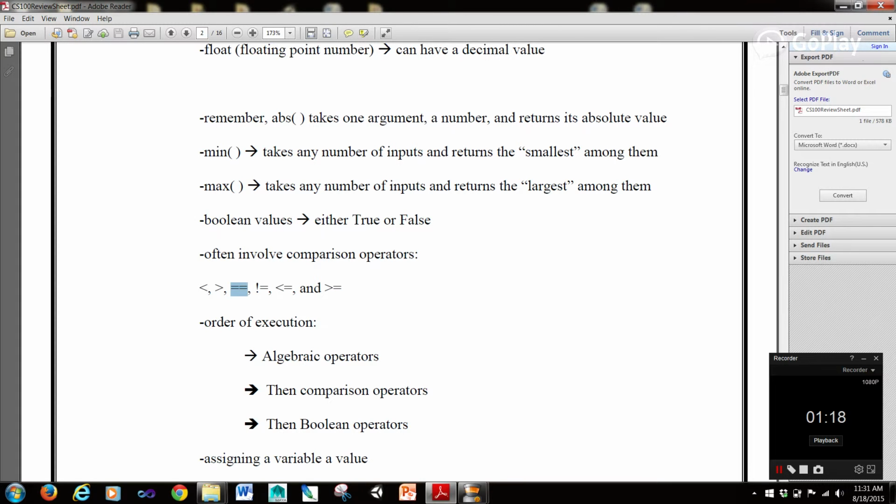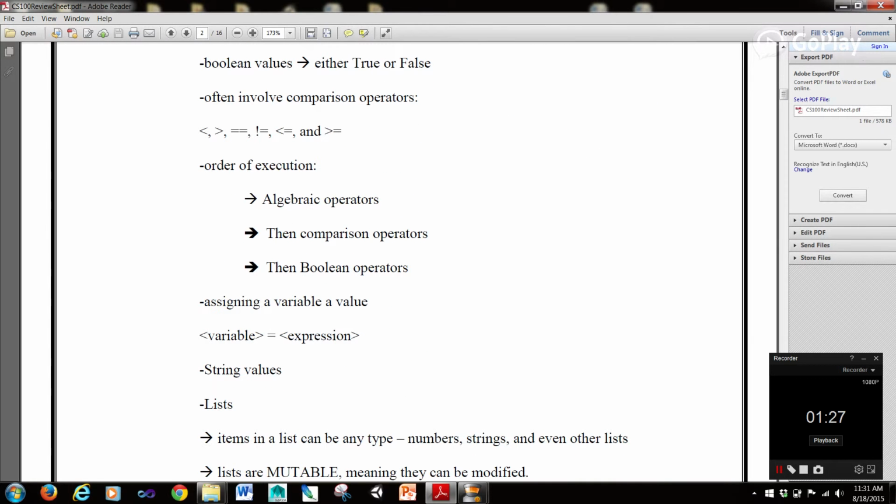Now, the exclamation mark equal means not equal to. This means less than or equal to, and greater than or equal to. Now, the order of execution is important to understand which parts of our statements will execute first. So we have algebraic operators, then comparison operators, and then Boolean operators.